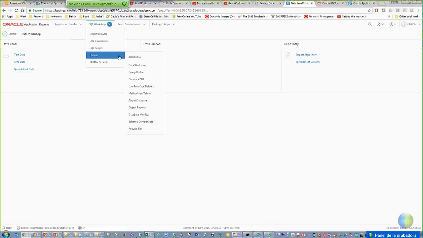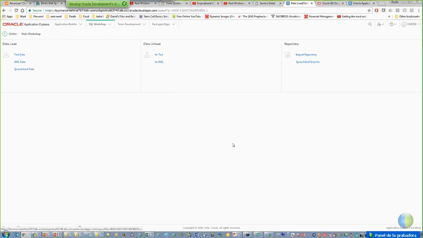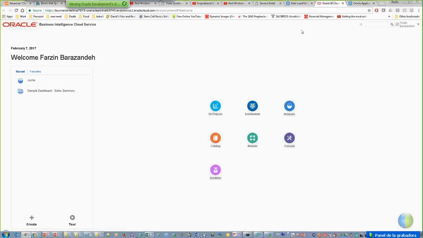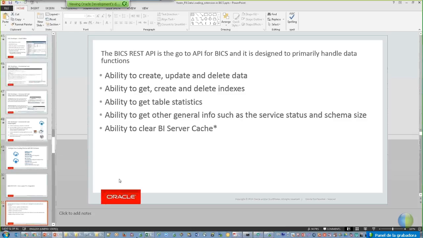Okay. So here you can have access to the database REST API. You can go directly to the database REST API and interact with the schema. Or you can go through BICS and then load data or interact with that schema. Okay, so two types of REST API. Both of them are available to you. The ones that we are going to talk about here are the database REST API and the BICS REST API.